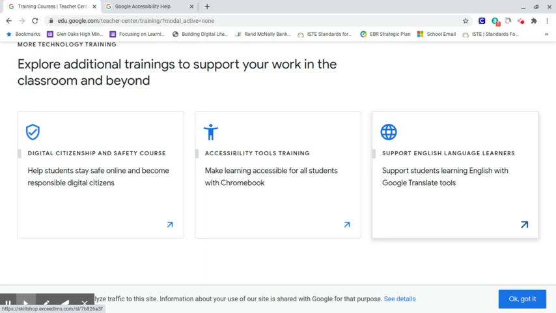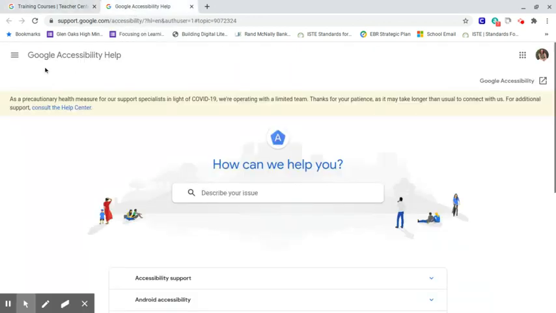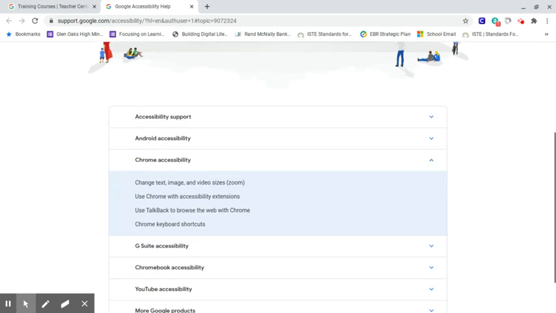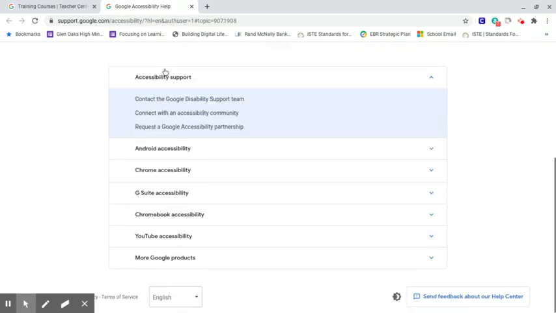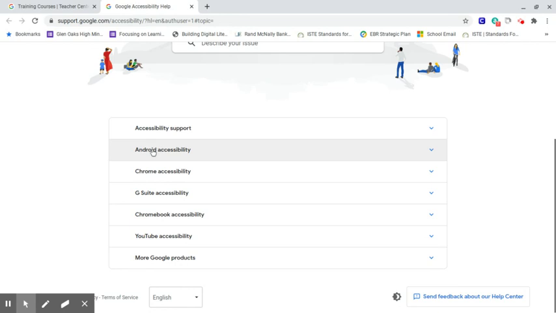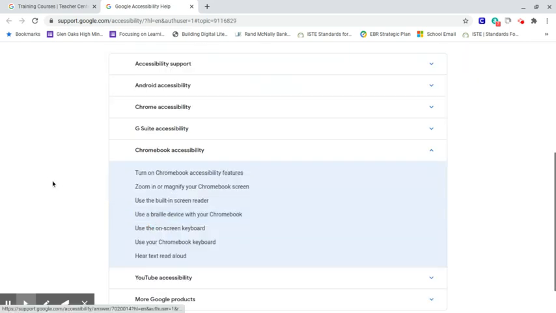Now, if you're someone who is not an educator or you're just not ready for that level of time commitment, you just need to know something, a very good place to go would be Google Accessibility Help. I typed in and got Google Accessibility Help. So type that in, you'll get there. And notice what's coming down here. Support, if you're having true concerns: Android accessibility, Chrome accessibility, G Suite accessibility, Chromebook accessibility, YouTube accessibility, more Google products. So, for example, under Chromebook, how to turn on the Chromebook accessibility features.